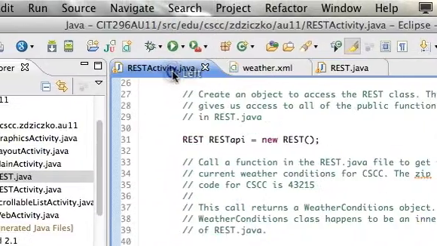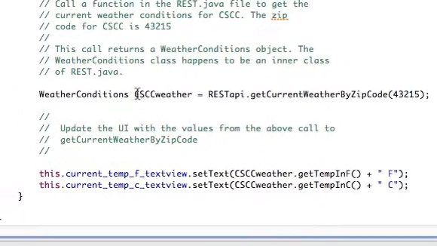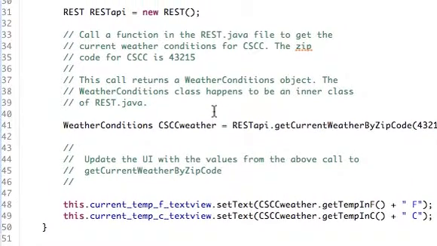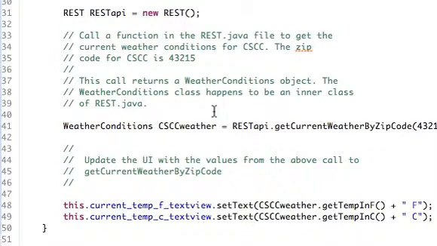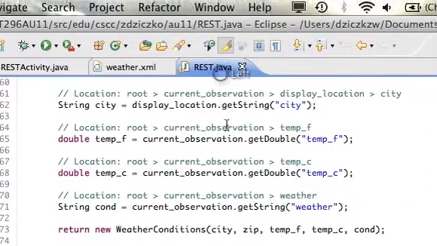Okay, keeping line 73 in mind, where it creates the weather conditions object, we'll look back at REST activity.java, and we'll see that on line 41, this is actually where the object's being returned to, your null weather conditions CSCC weather object. Okay, that's what gets returned there, and that's where the information comes from.